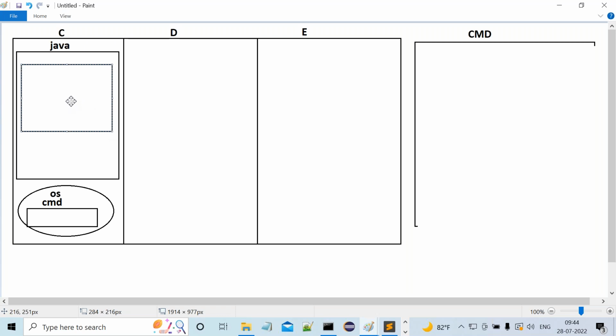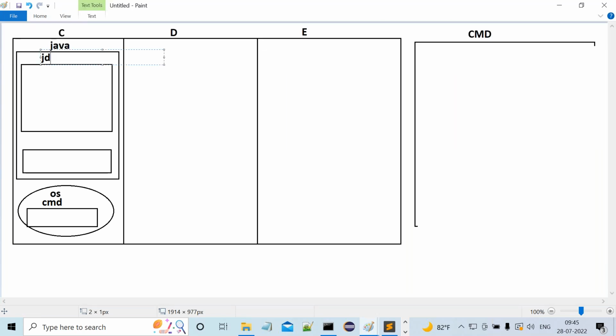This is a JDK, and here this is a JRE. Now I want to give exact names also, so we can understand clearly. For simplicity, I'm calling this JDK 1.8, and this is JRE 8.